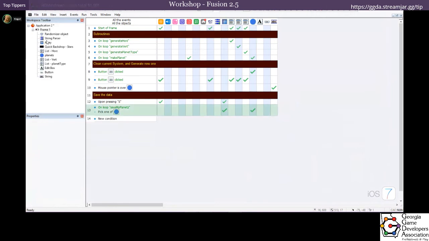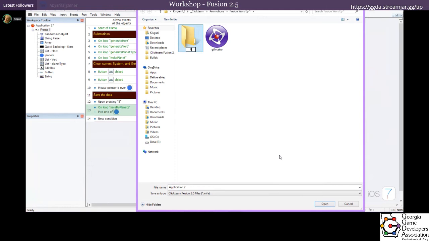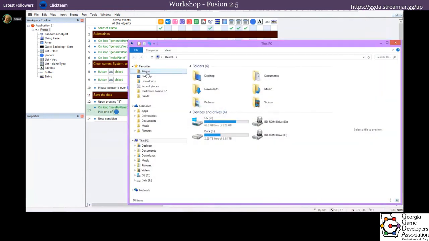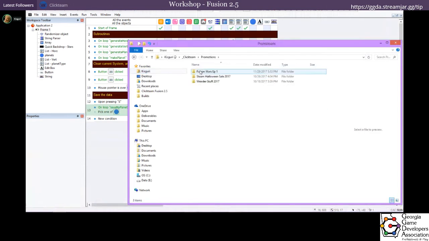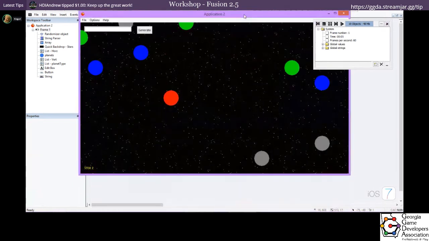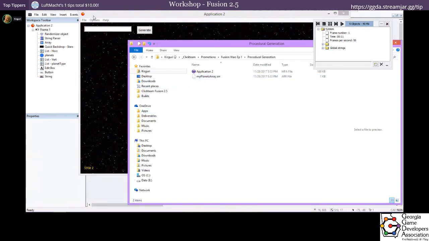So I need to save this. So we'll create a new folder temporarily here, and we'll call it procedural generation. Dump it in there, application 2, that's fine. And then I need to find that folder. Motions, Fusion Wars. And so there's no array file here. We run it. Generated our world with our data. We hit, I believe it was the S key. Yep. It wrote the data, and let's see if we have a file. And there we go. We have an array file.